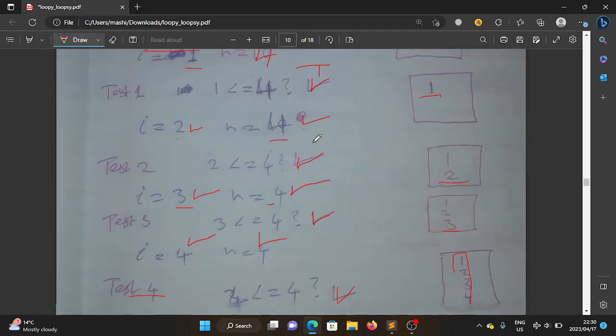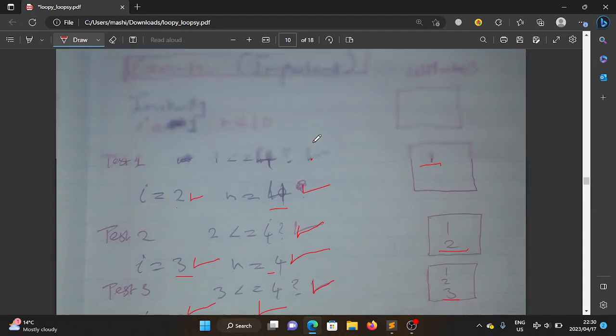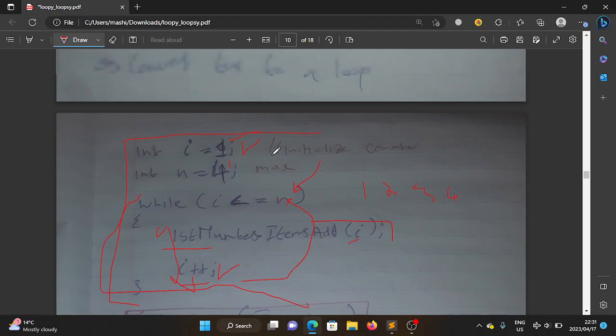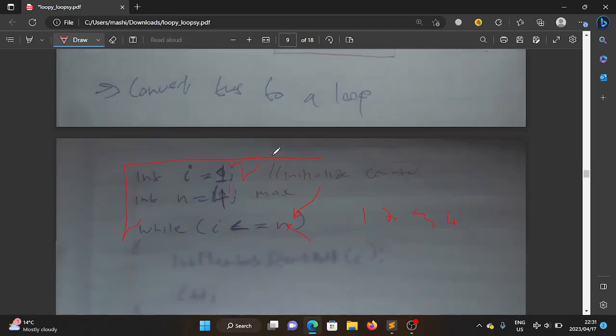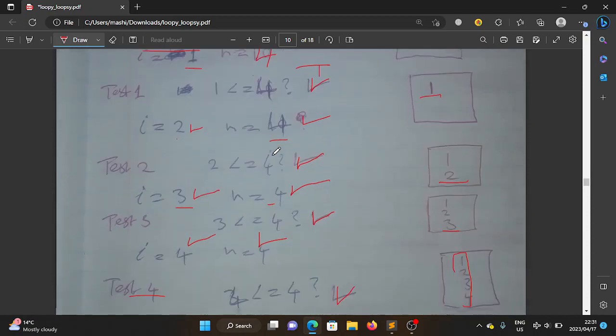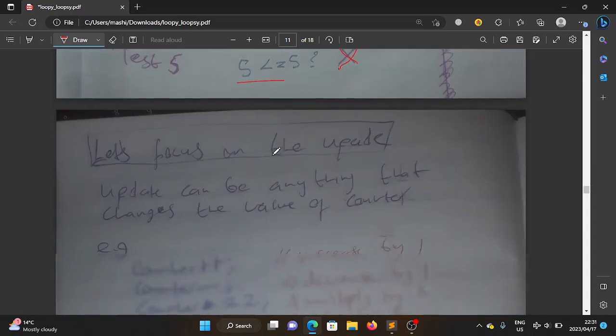Then I think you can pause the video and try to execute this yourself. Try to execute this code yourself just to get more practice. Then compare again. Then just repeat. If you don't understand, try to repeat. Then yeah, that's how you execute a loop. That's the most important part, executing the loop manually.